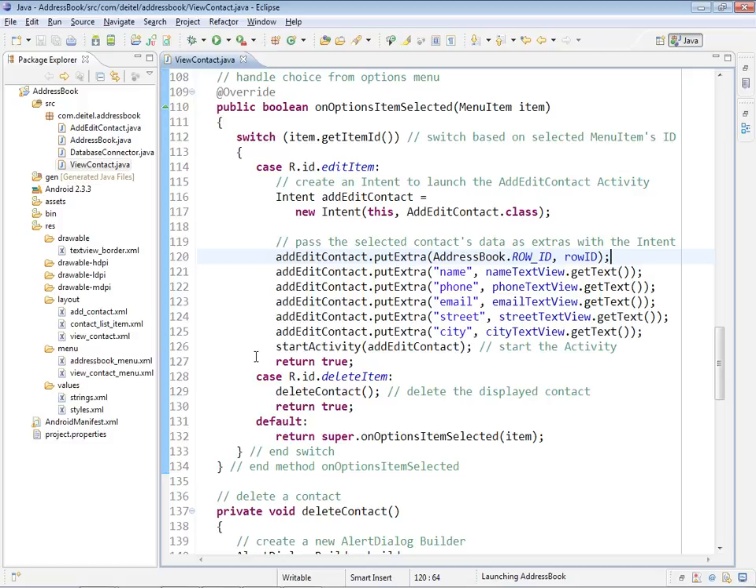Now at line 126, we start the activity and then we return true, indicating that the particular menu item event has been handled. And if it was not the edit item or the delete item, our default case is to simply call the superclass's onOptionsItemSelected method.